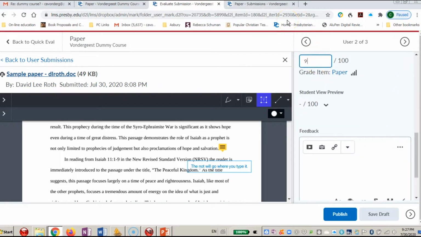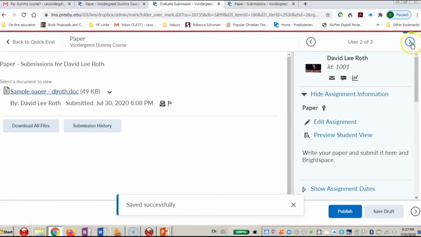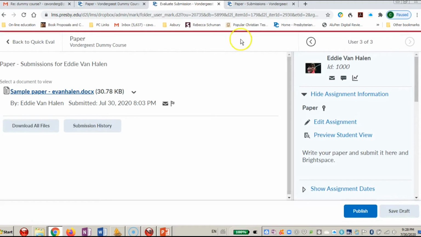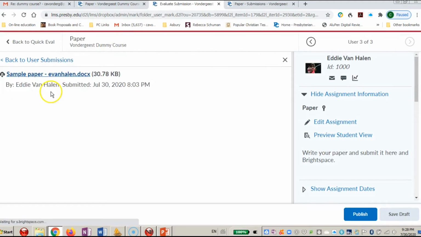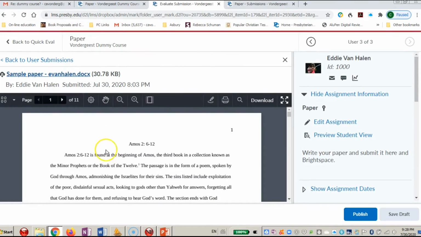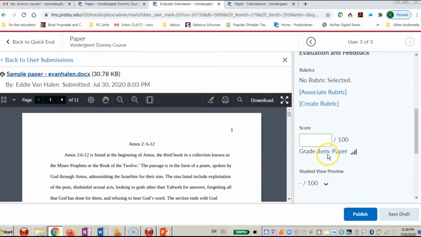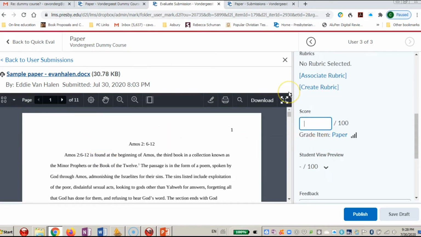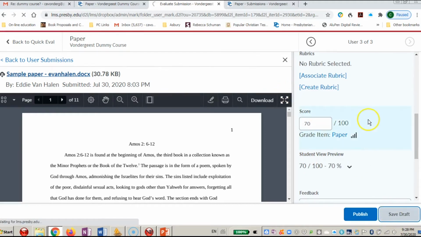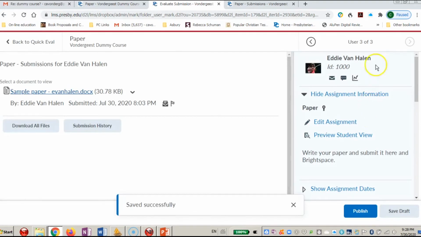The student did a little better, and so he'll get a 95. Again, I'm going to save the draft rather than publish it right back to the student. Okay, then click in the top to go on to the next student, and again, Eddie wrote his paper on Amos 2. I'm not going to make any comments on that, but we'll just say he didn't have a very good day, so he got a C minus, and we'll save his draft as a C minus.